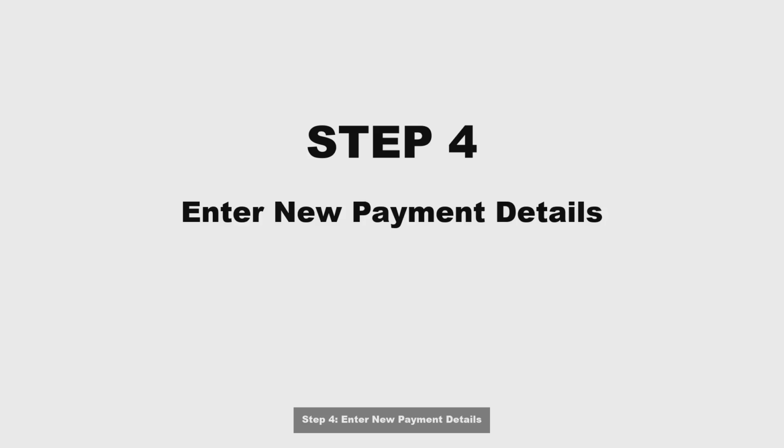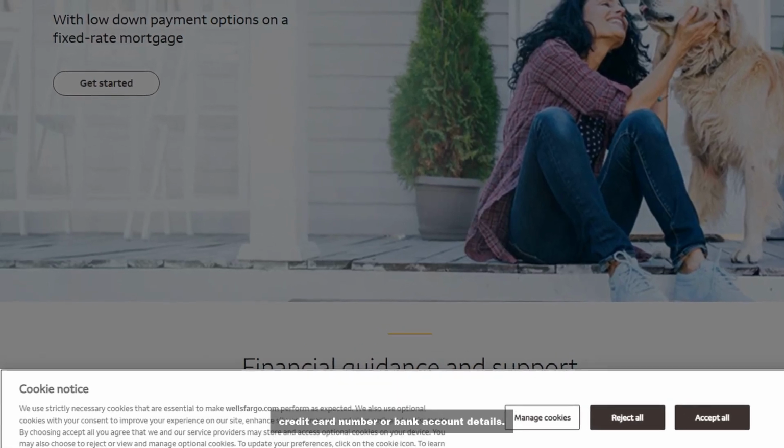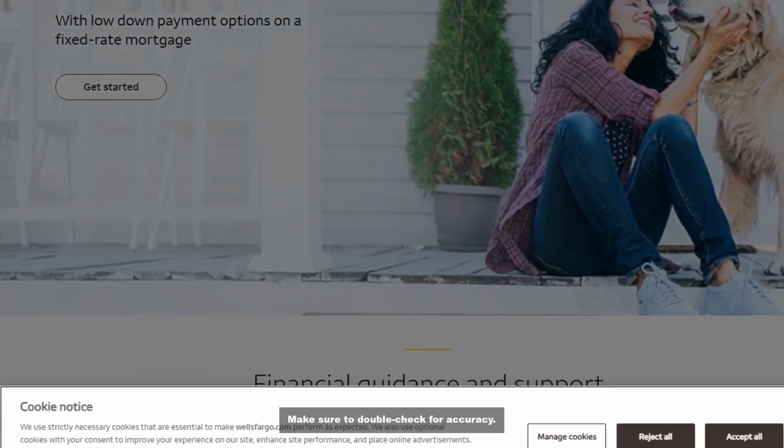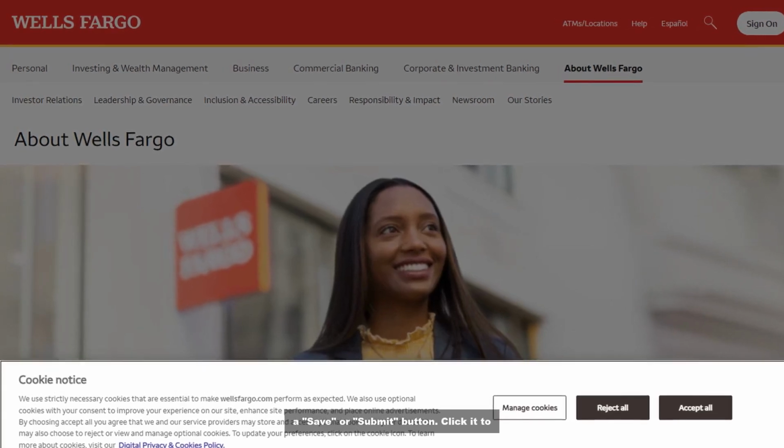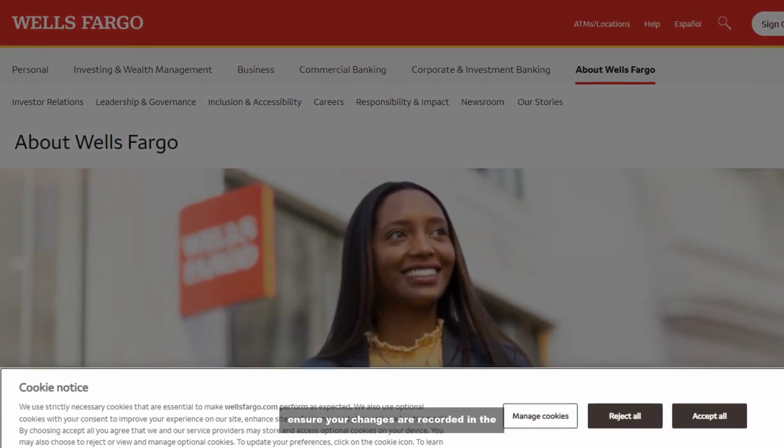Step 4. Enter new payment details. Input your new payment information such as credit card number or bank account details. Make sure to double check for accuracy. Step 5. Save changes. After entering your new information, look for a save or submit button. Click it to ensure your changes are recorded in the system.